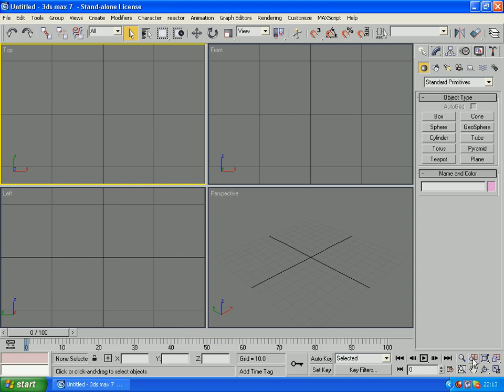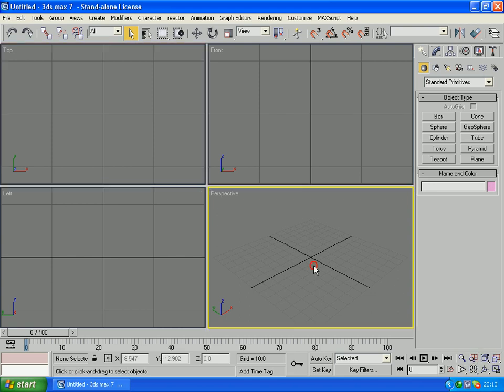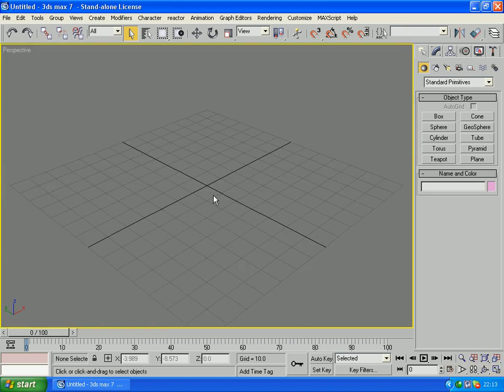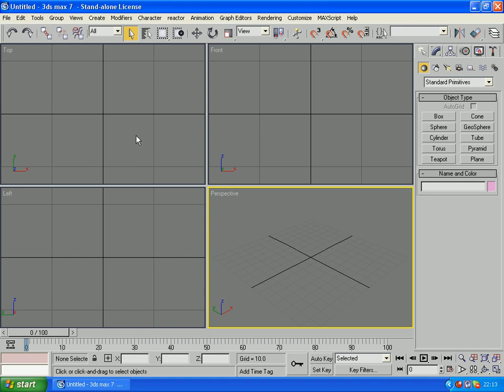Now basically these just edit different views that you see from your viewport. So if I was to click perspective, which is where you see the 3D view, and I click maximize viewport toggle, everything else goes and I just see the perspective panel, which isn't what we want just yet.